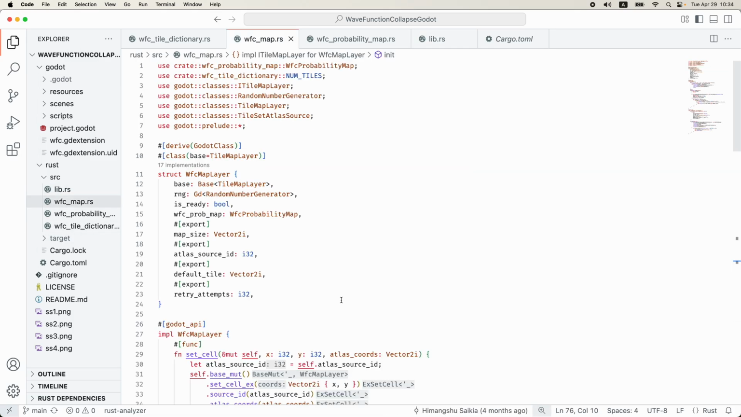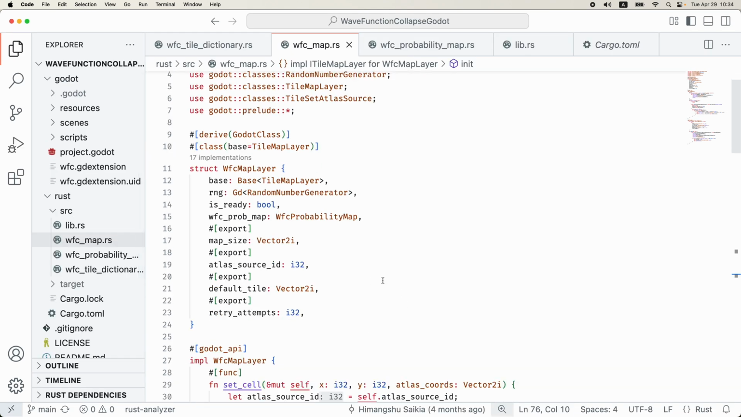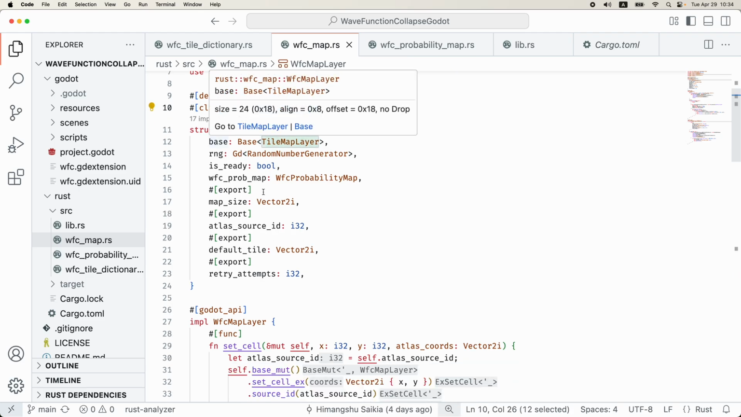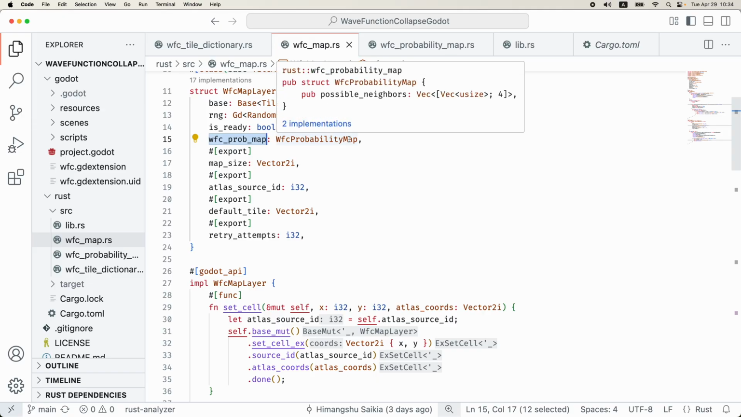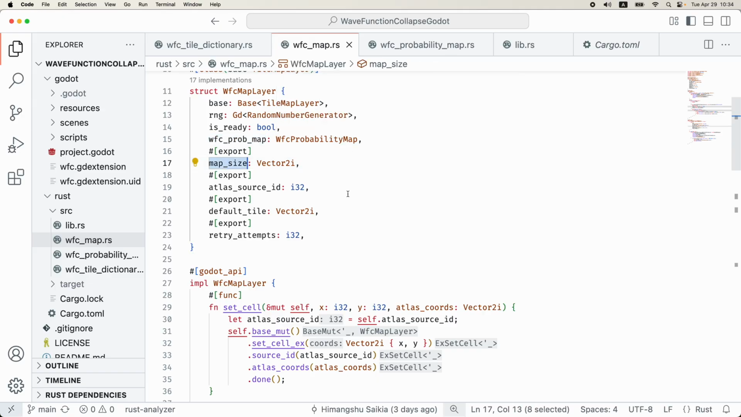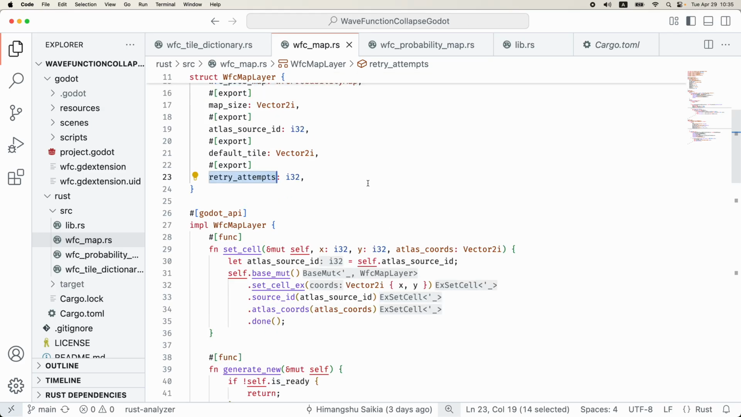We can start off from the WFC map. This is a derived class of the TileMapLayer, which includes the base, a random number generator, and the WFC probability map, which I'll come to in a second. It also consists of the map size, the atlas source ID, which we read off from our tileset resource, a default tile index, which is basically a fail-safe in case we are not able to find a combination of tiles that satisfy our constraints, and a number of retry attempts that we attempt to generate the map in case it fails in the first few attempts.